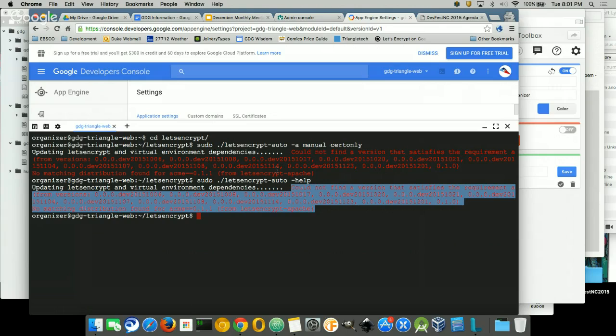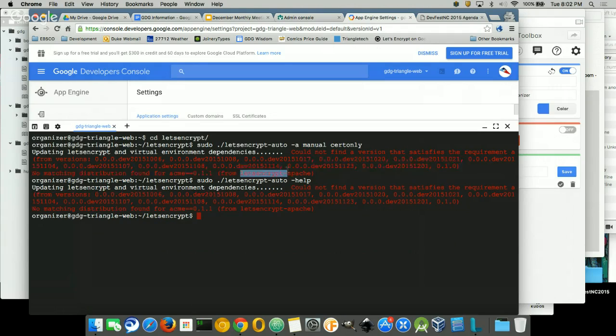But it does look like I'll have to investigate and see why this isn't working. I would assume that it's something from the Let's Encrypt side, but Google may have done something to change the environment also. But it looks like it's trying to run Let's Encrypt Apache, which should not be right.